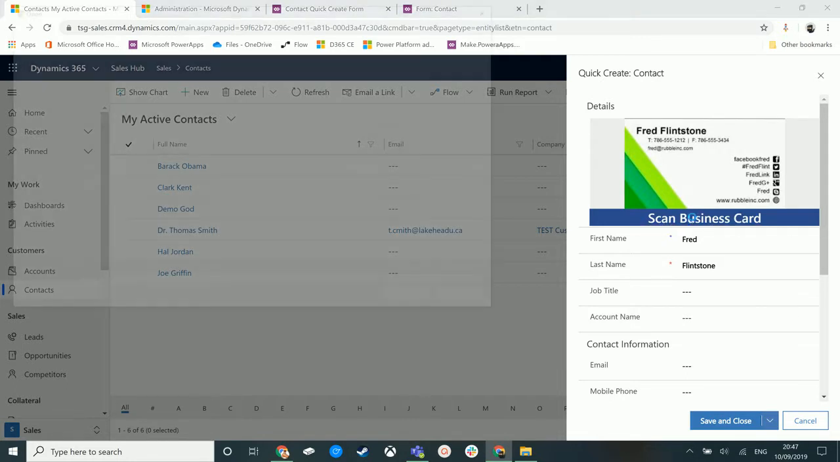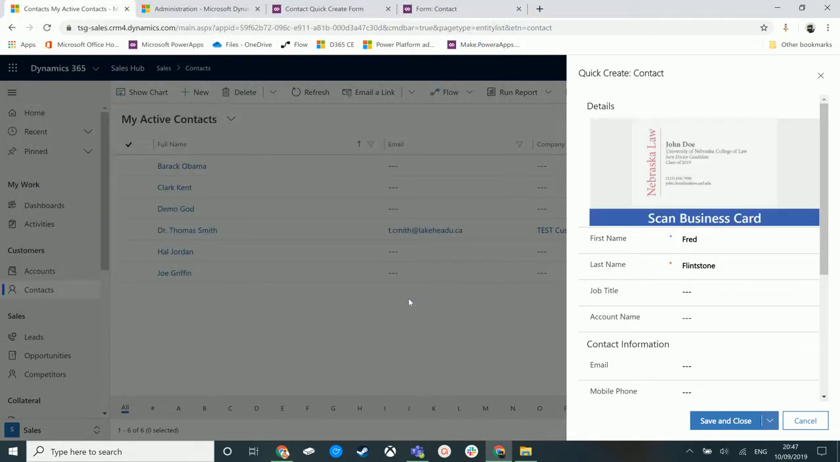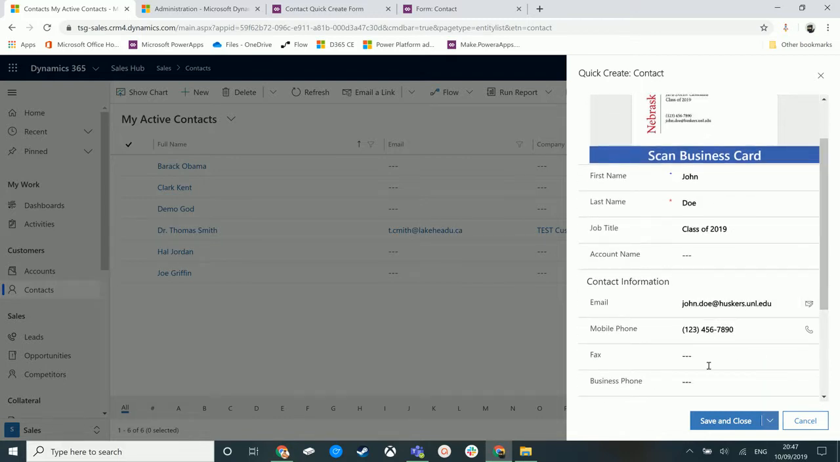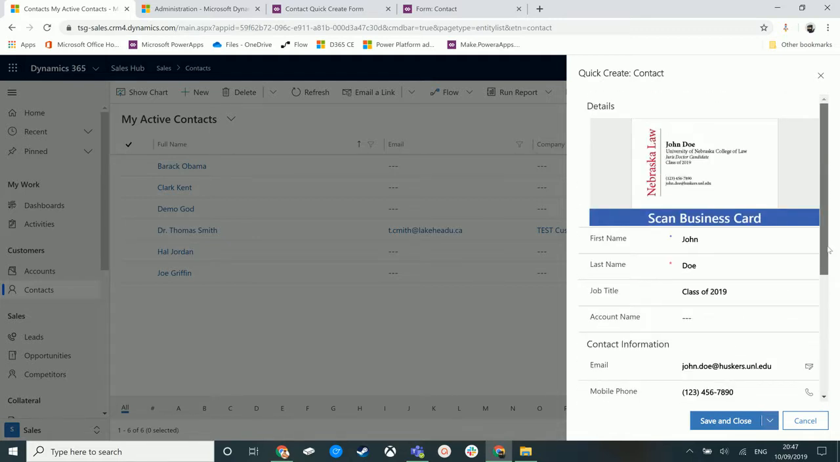So we'll click Scan Business Card again. We'll show you this second example here. This example, John Doe, it's been a bit better. So it's figured out the first and last name being John Doe. The job title, it says class of 2019, which is probably not right, so we can change this in here. But it has pulled out email address and it has pulled out a telephone number as well, which is great.